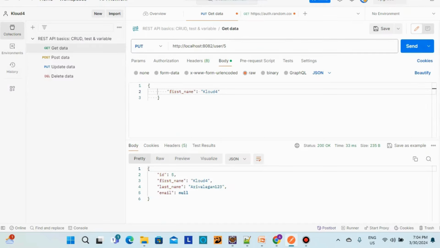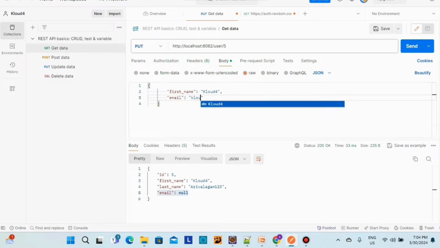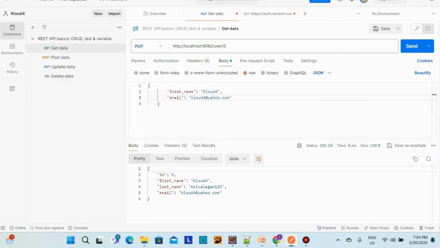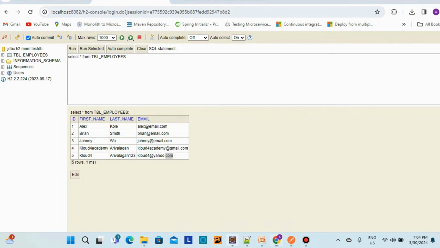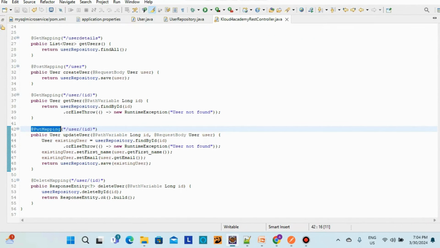If you want, we can update the email also. Let's say email is null right now. I'm going to update the email, with put, email, Cloud 4 at yahoo.com. I'm giving that. So I'm going to update it. Now it's updated. Go here, check the database. Yeah, Cloud 4 Yahoo updated. This is the update query, right? So this is the way we need to update the relational database.